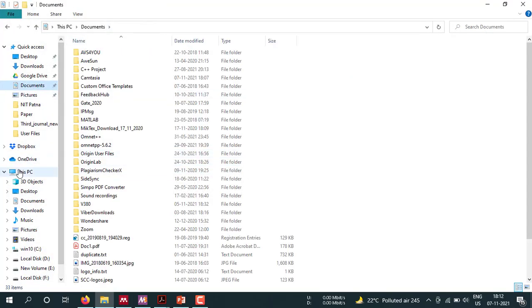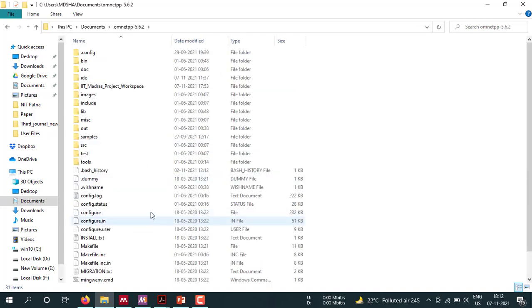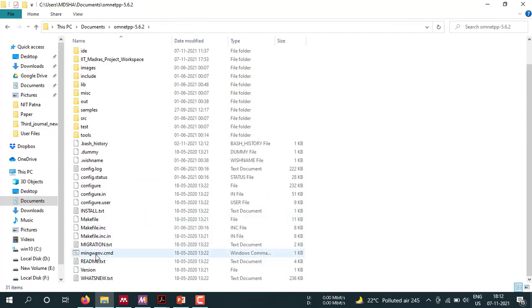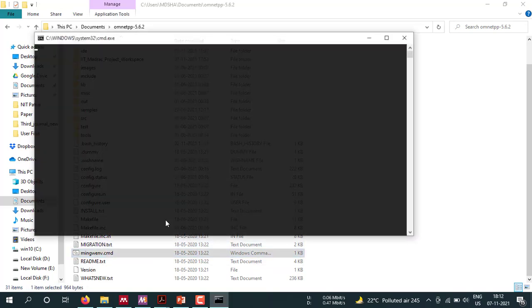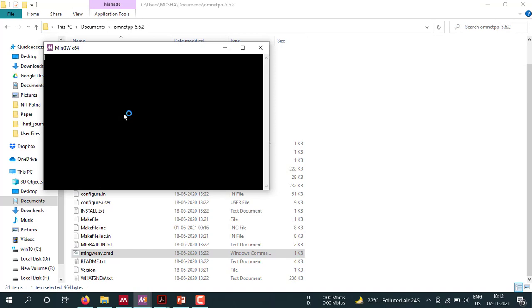After installation, you can find your installation folder here in documents. You have to go to this PC, then go to documents, and here you can see there is an Omnet folder. This is version 5.6.2. You have to double click on this one, and in order to start the simulator, you have to choose this command prompt.